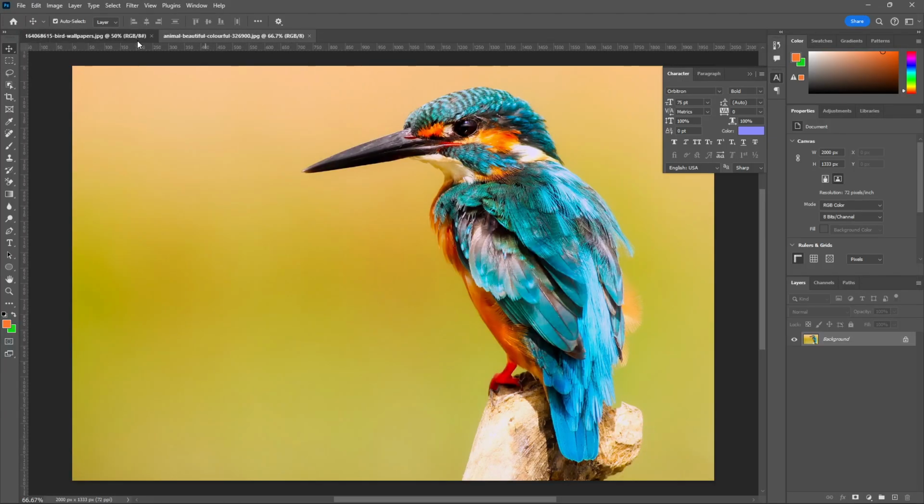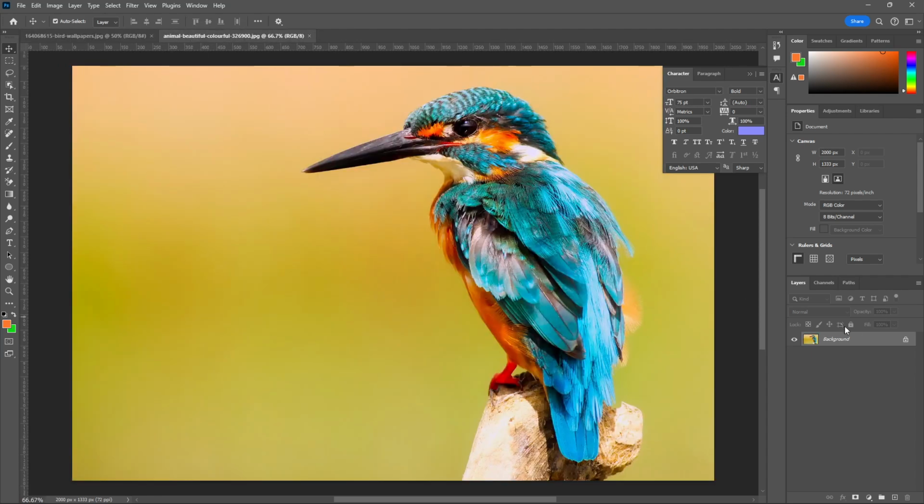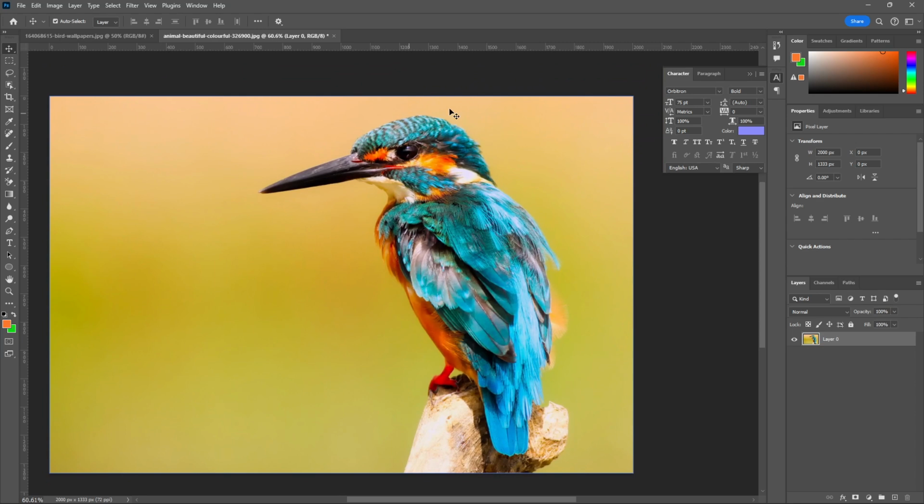So here we took two different images. Select this bird and place here. First unlock this one. We have to remove the background, separate the bird from the background. So which tool do we have to use here? Here we have different options: the object selection tool, the quick selection tool. In this case I'm using the object selection tool.